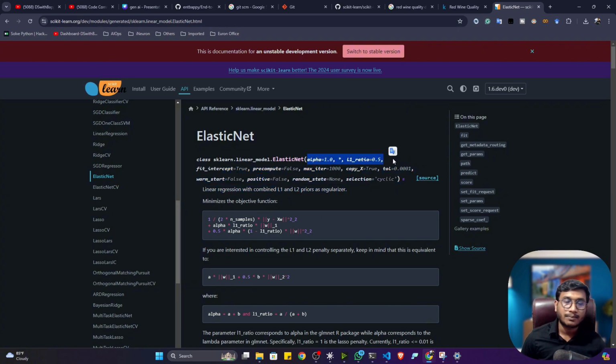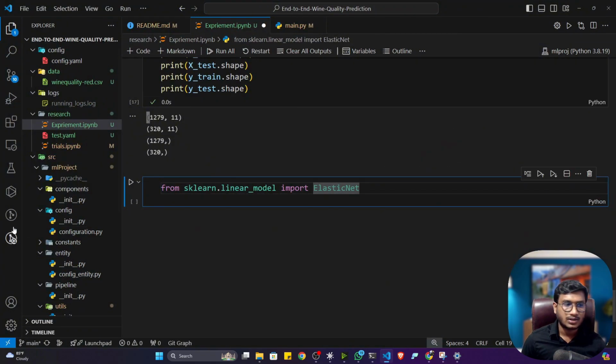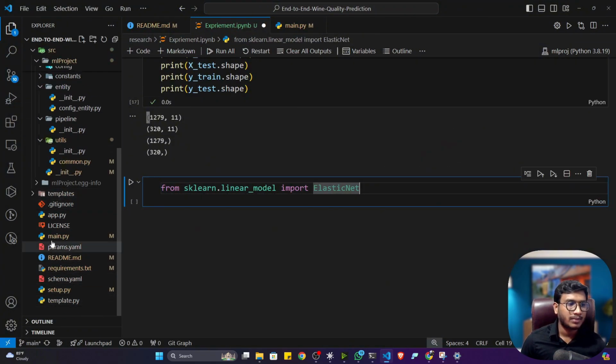If you want to perform this regularization technique, that's why you can see I'm using ElasticNet here, so that I can show you the parameter part as well, how we can play with different parameters. Instead of hard coding them in my pipeline, I can read them from the YAML file. Okay, this is what I want to show you.